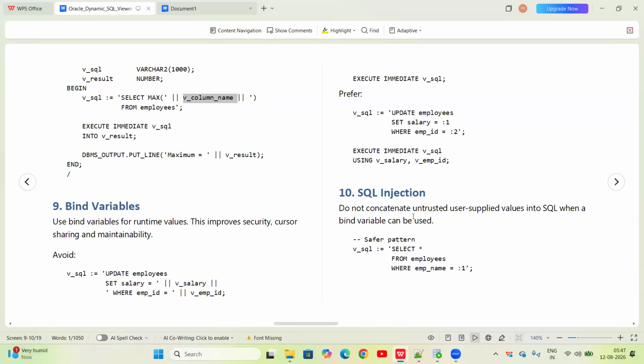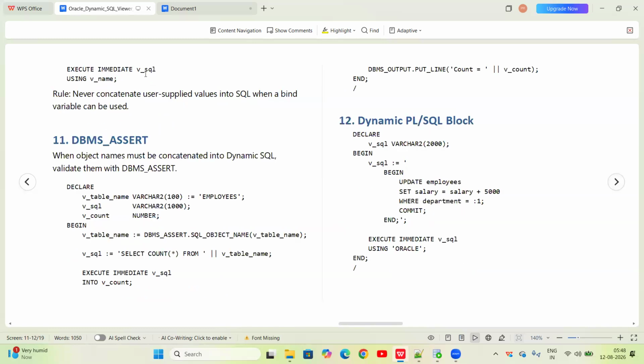SQL injection. Normally in dynamic SQL, we don't directly concatenate the user input into the SQL. What we do is use a bind variable. First we declare and assign it to the bind variable, then using that we pass it through the USING clause. That way the user can't inject any bad SQL. So the security concern is there, and that's why we first put it into our USING clause and access it using the bind variable.